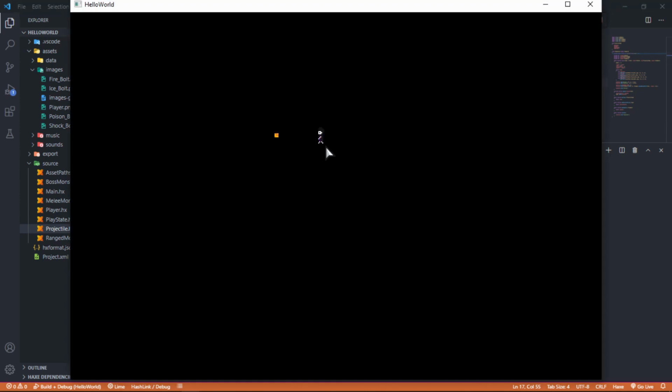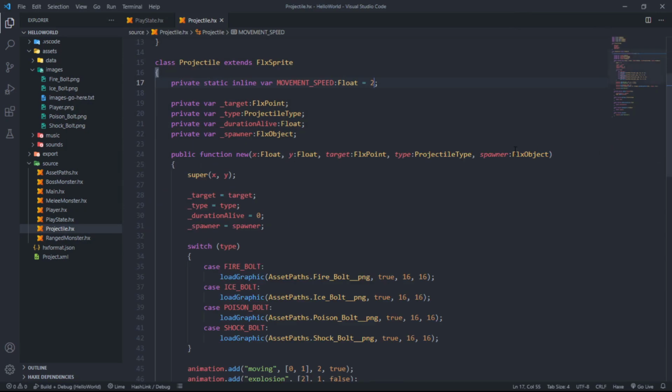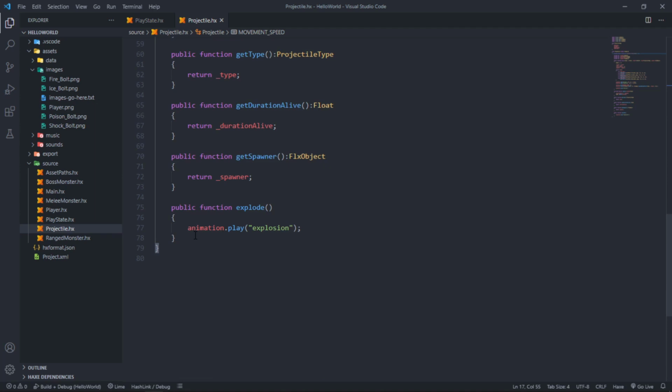Now if we shoot it, you can see that the animation played, it switched between the frames, and then it ended up dying, but for some reason it didn't play the explosion frame. Now the reason it doesn't play the explosion animation, it could either be because the projectile gets destroyed before the animation can be played, or the animation can play instantaneously and we don't even see it.